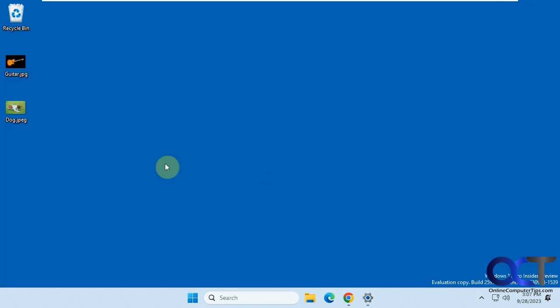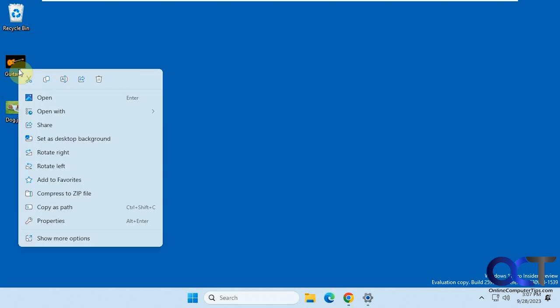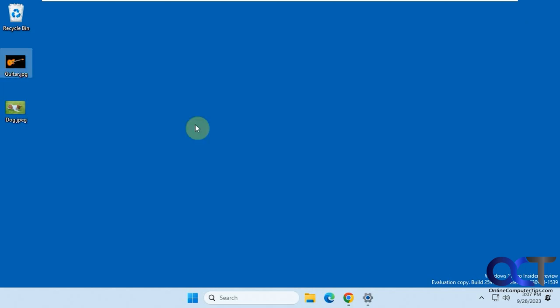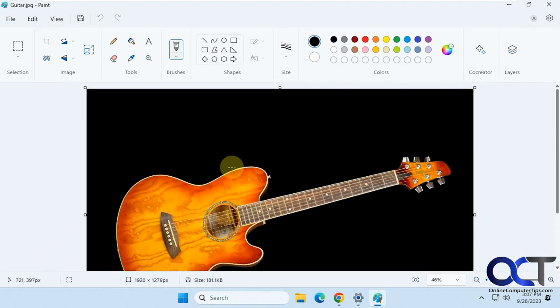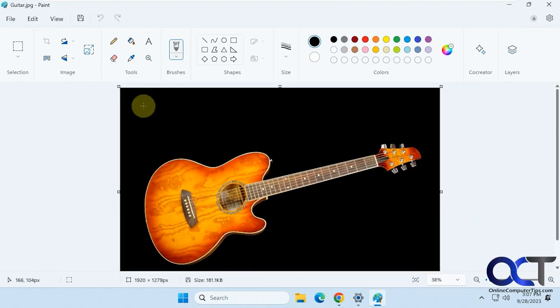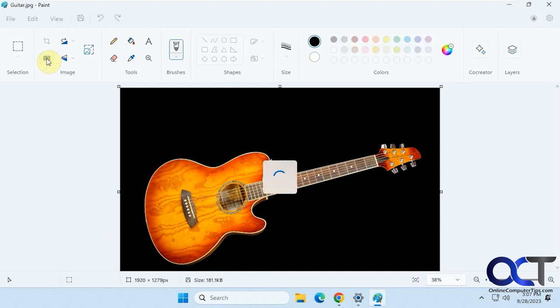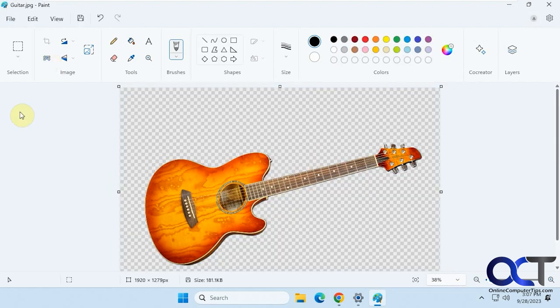So we're going to try this out here. I'm going to open this picture here with Paint. Shrink it down a bit here so we can see it on the screen. Okay, so now they have this new button here under the image section called Remove Background. So we just click on it. And now it's gone just like that.